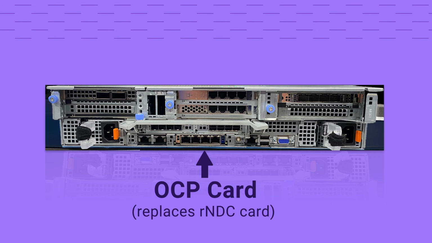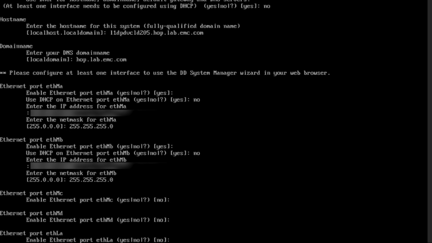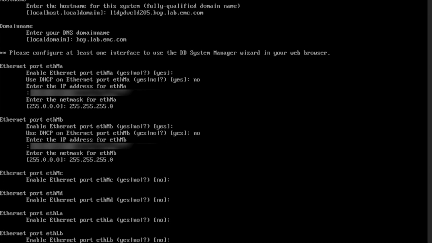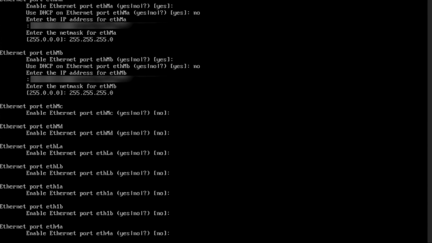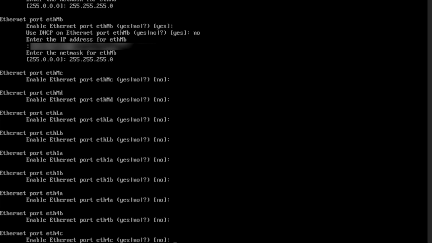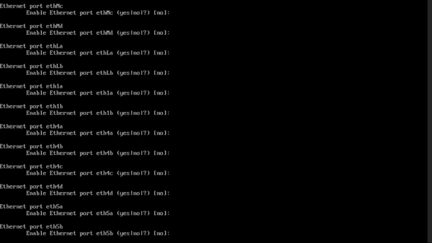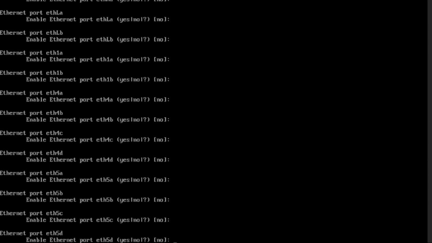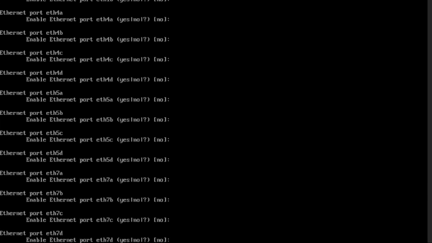The OCP card has 4 ports: ETH-MA, ETH-MB, ETH-MC, and ETH-MD. We have additional network cards on slots 1, 4, 5, and 7 on this system, but we will not configure IPs for those ports in this demo. All these Ethernet ports will appear only if the NIC card is installed on the system.